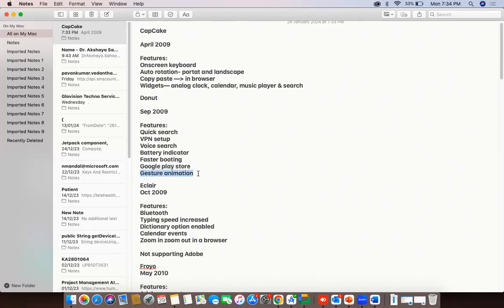And the next is gesture animation. Gesture animation means that with a movement, an effect will come. For example, my phone is ringing and I move my mobile a little bit left or right. Just by that movement, automatically my volume should be reduced, right? That kind of effect, the gesture animation, was introduced in this version.